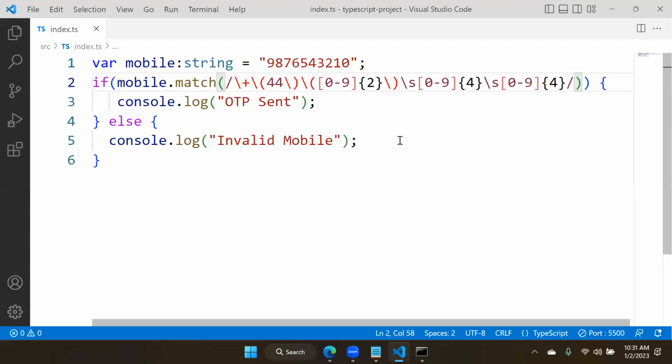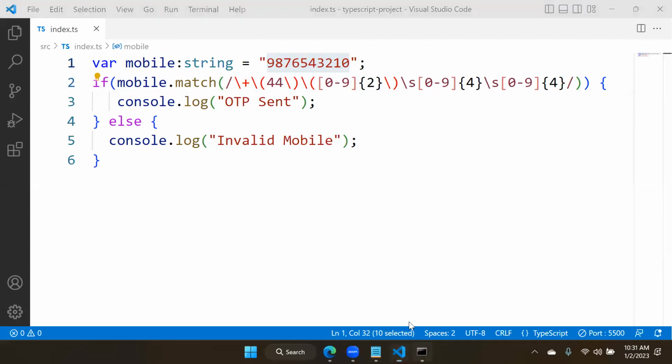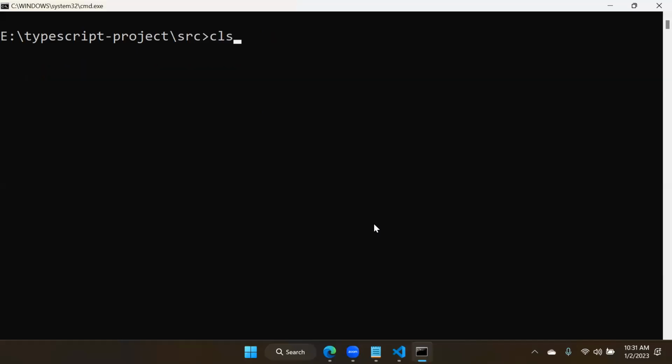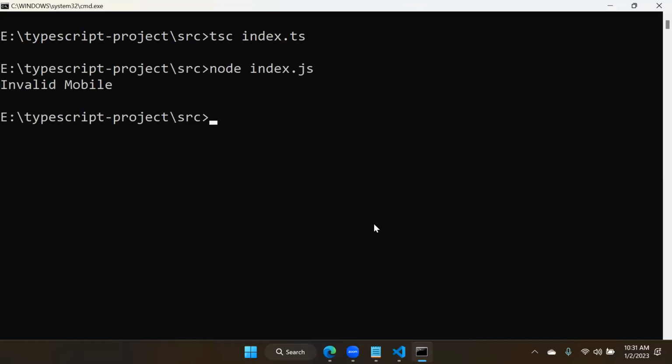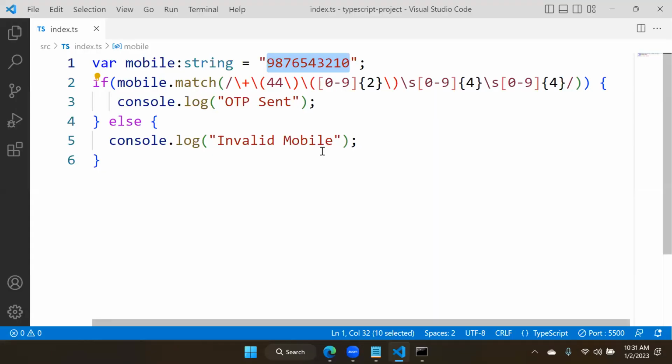Right? So here I wrote that pattern. Is my mobile number matching it? No. Then obviously it will show an error. So I will compile that here. Then it will return an error. You can see I am compiling this. It returns an error. Okay, let's write the correct way.